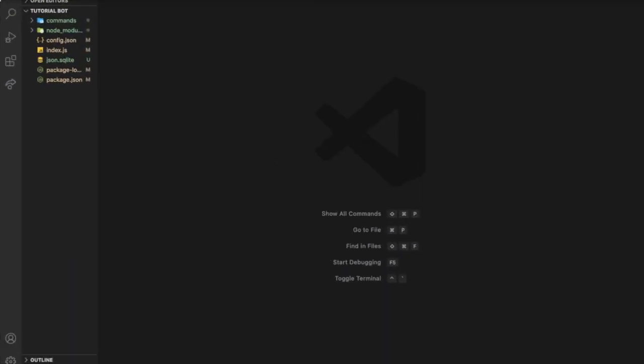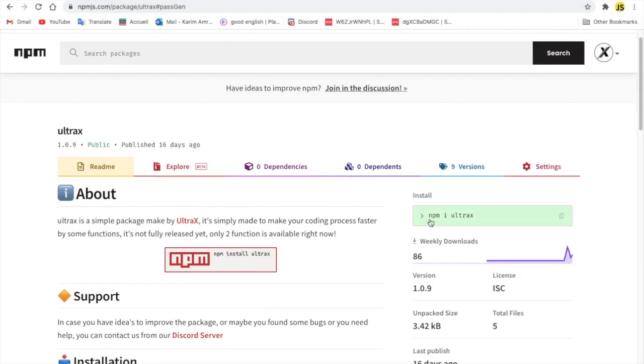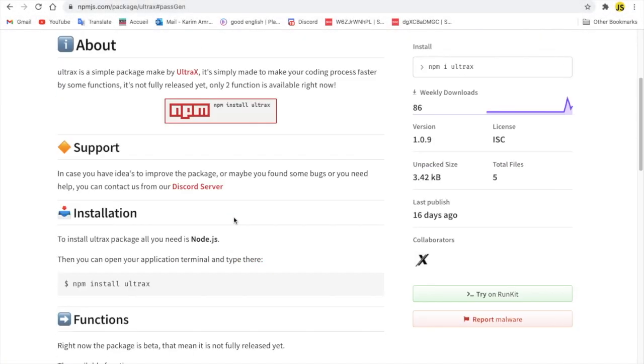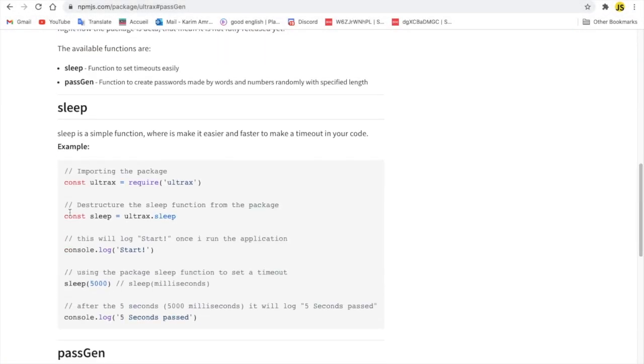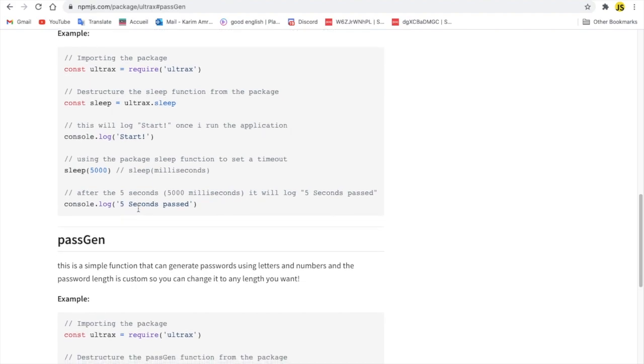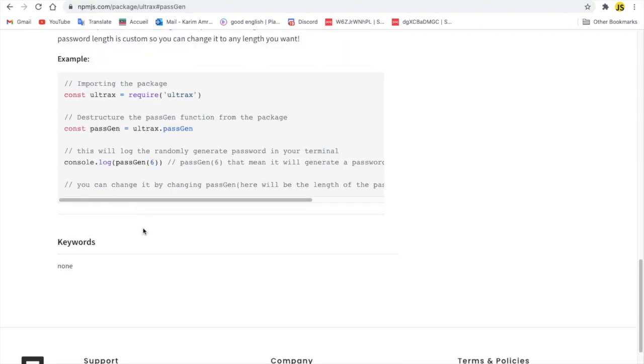Alright, so first of all, you're gonna need to install a package, and this package is basically mine, npm i UltraX. I'll be leaving the link for it in the description. We'll be using a passgen function I made. It randomly generates a password, using letters and numbers, lowercase, uppercase, everything. And you can just change the length of it here. So if it is passgen and here is 10, the length would be 10. If 6, it would be 6.